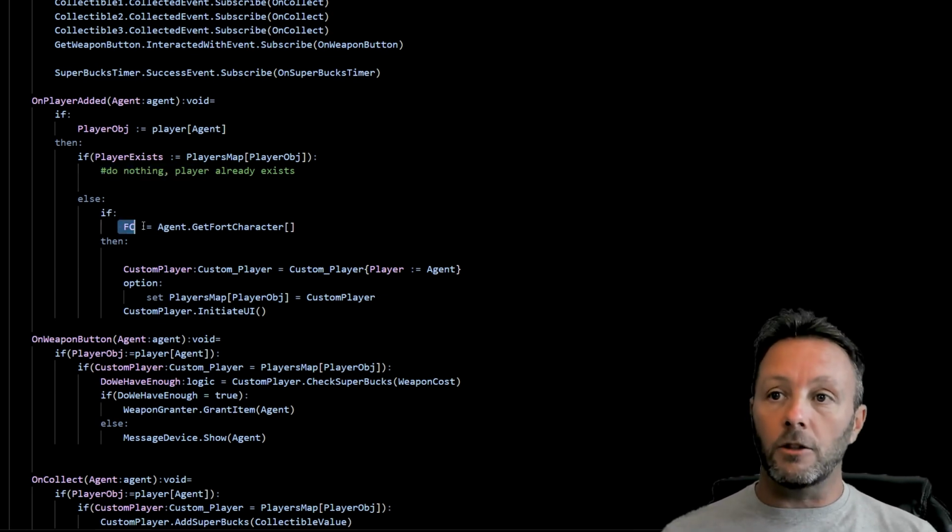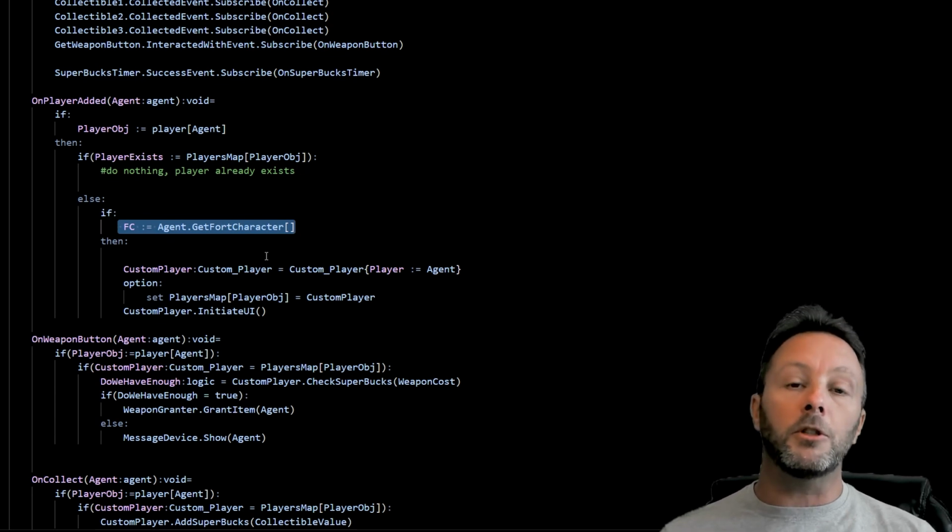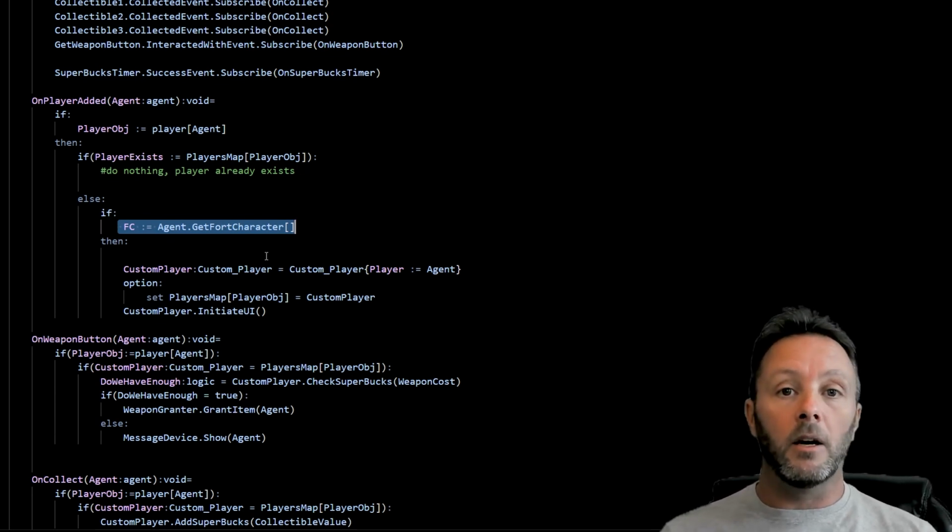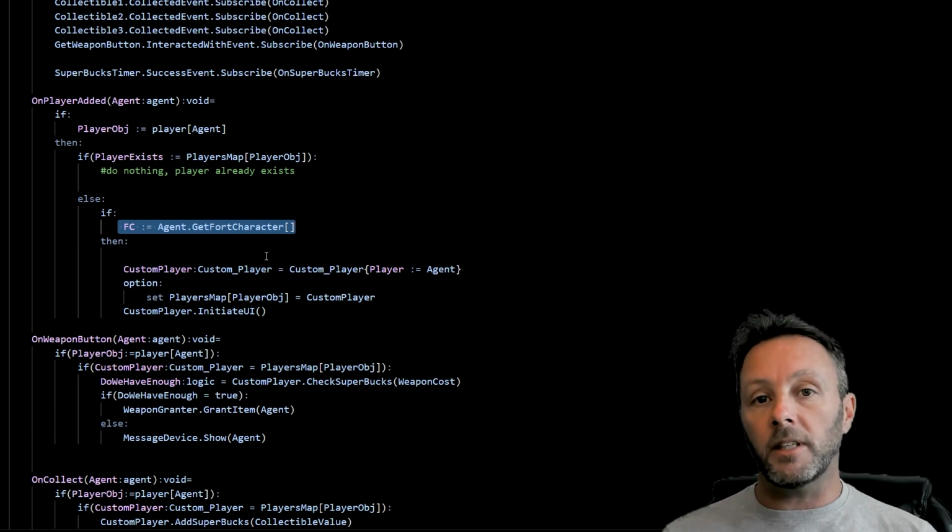If not, then grab the fort character, because we might want to do something on the fort character, like if they're eliminated or if they get damaged or something like that. Those events sit on the fort character. I'm not doing anything in this case, but you could.